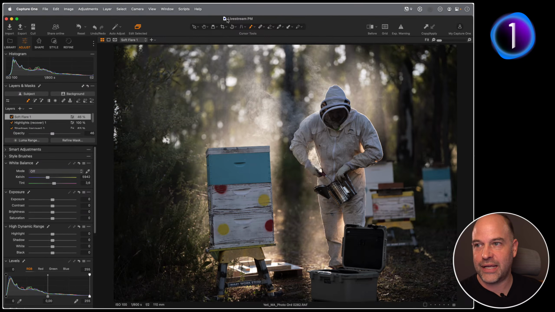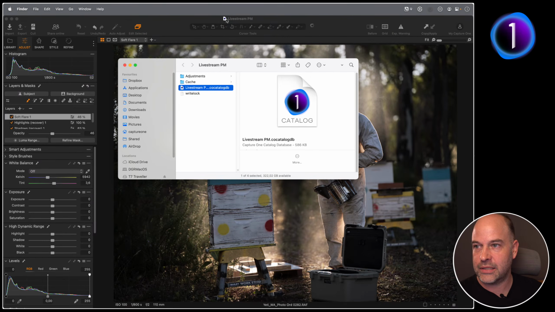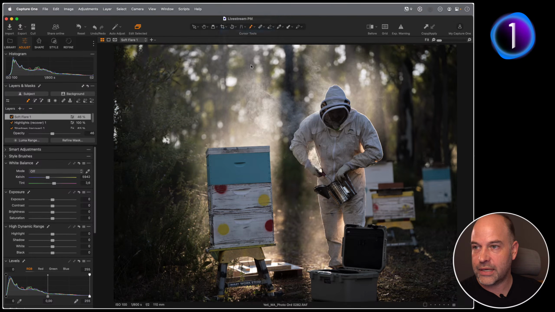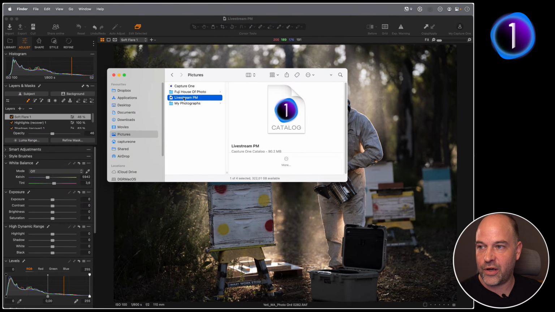They don't live inside Capture One. It's an independent file. You could have 5,000 of these. In the same way, you could have 5,000 Word documents. It's exactly the same principle.